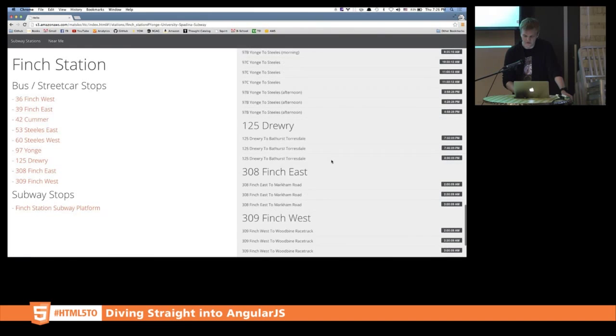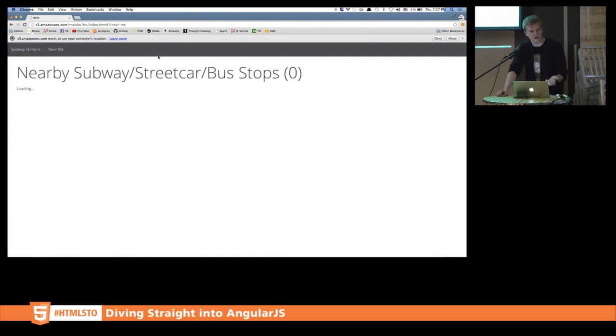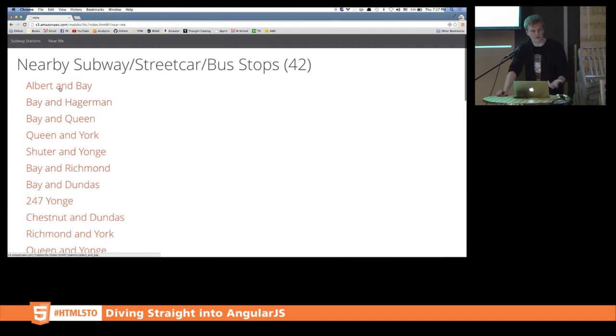If you look into the actual data for each stop, you'll see that we have a listing of each of the durations, or the next times the subway is going to be taking a trip. So, Finch West is going to be in 1 minute, basically. And if we go to near me, we can see the subway stations that are close by where we are right now. So that's asking me if I want to enable my geolocation. I click allow, and now these are all the subway bus stops that are close by. And this is what we're going to learn how to do today.